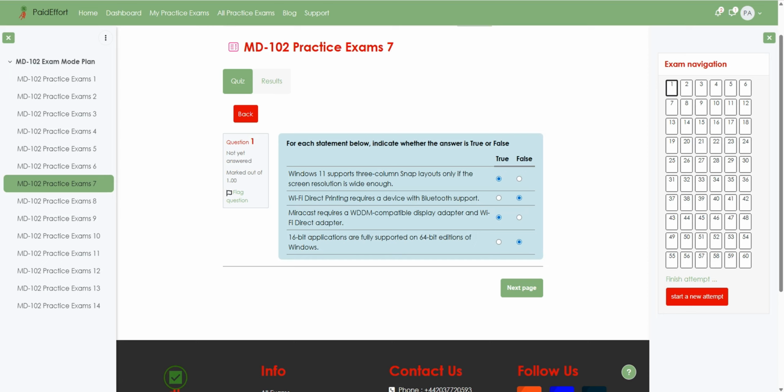Next, Wi-Fi direct printing does not rely on Bluetooth at all. Instead, it requires Wi-Fi direct capability, which allows devices to communicate without needing a router, so the claim about Bluetooth is false. Furthermore, Miracast does depend on both a WDDM-compatible display adapter and Wi-Fi direct support, because it mirrors displays wirelessly using those underlying technologies, making the statement true.